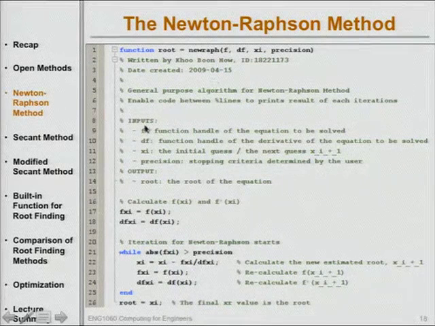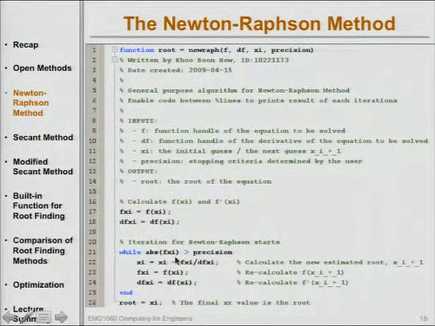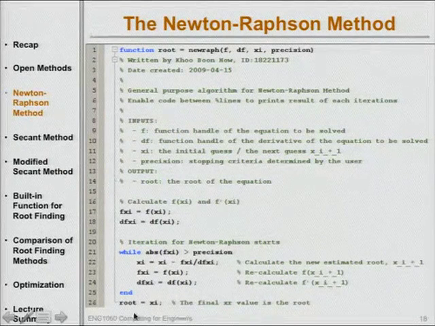Okay, so the only bits of code in here are basically the black lines. So here's our function header. Calculate the function value of xi and the derivative of the function value of xi, then go through our loop. While the absolute value is greater than precision, calculate the new x, calculate the new function, calculate the derivative of the function. And then once we're outside that loop, it means we've converged. And the final value of our root, which we're passing back out, is just equal to xi.